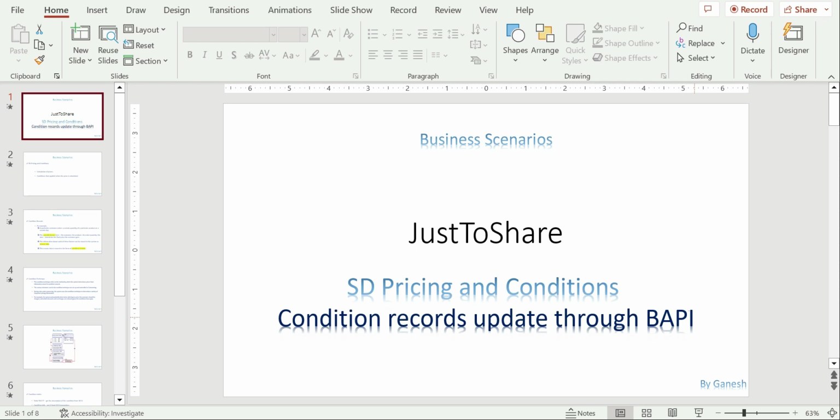Okay. So mostly we have different options to handle this kind of scenario using a BAPI or a BDC, LSMW, or IDOC. So we have many options. One of the options for this scenario is BAPI. I'm going to explain that particular scenario for this SD pricing and condition process.